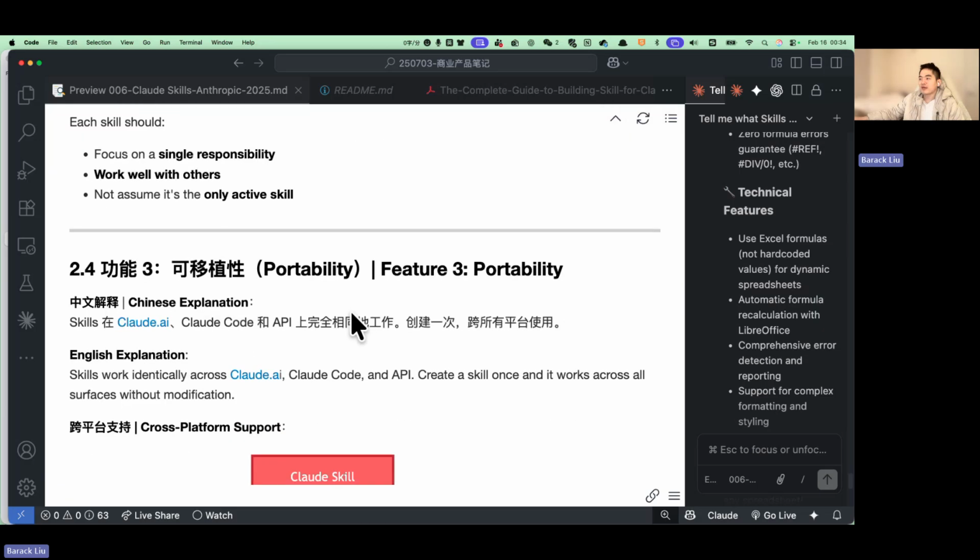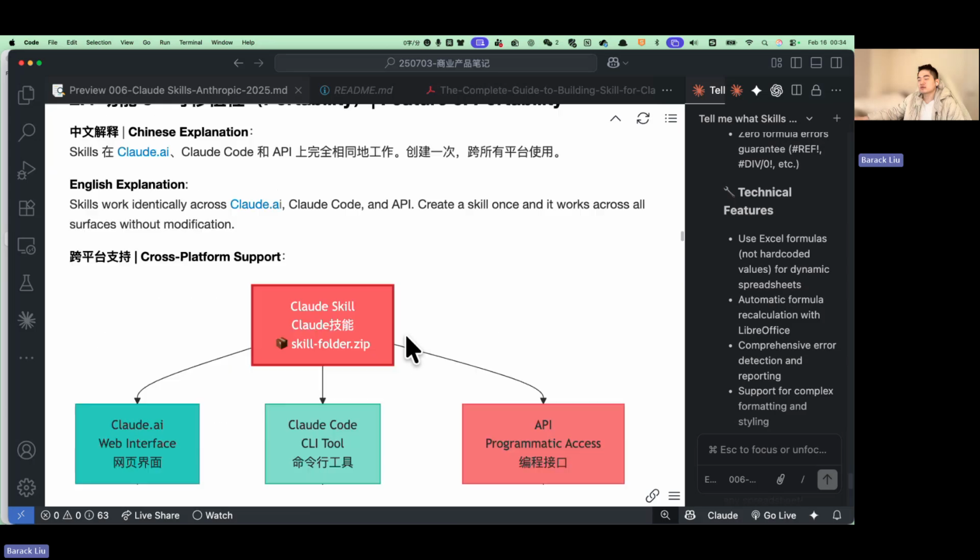Feature three, portability. So skills will work on claude.ai, Claude Code, and the API.